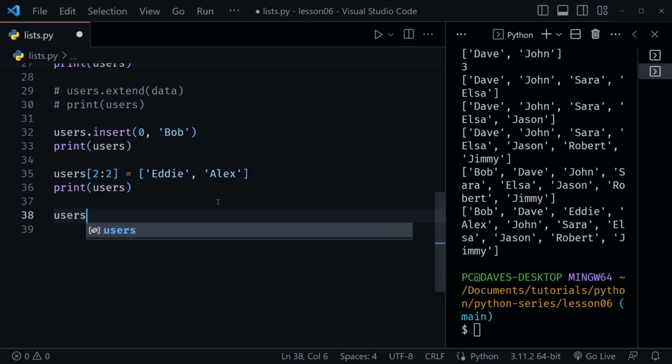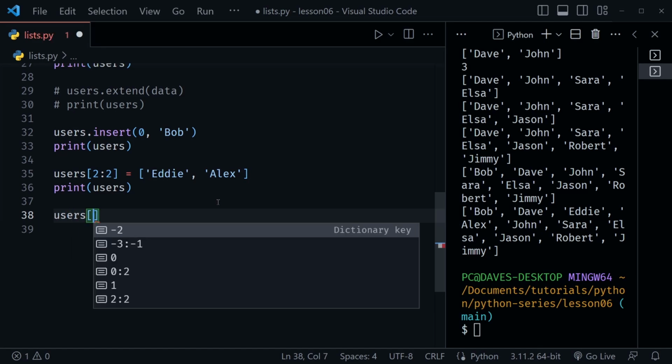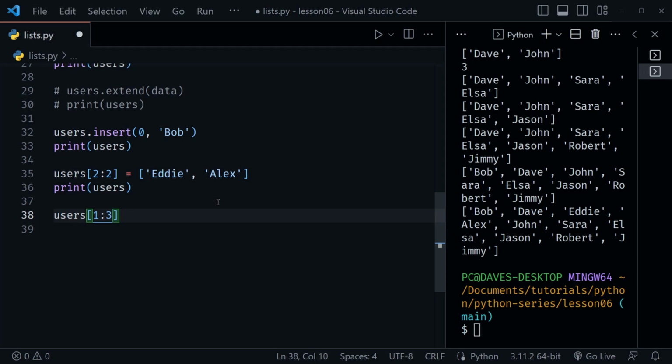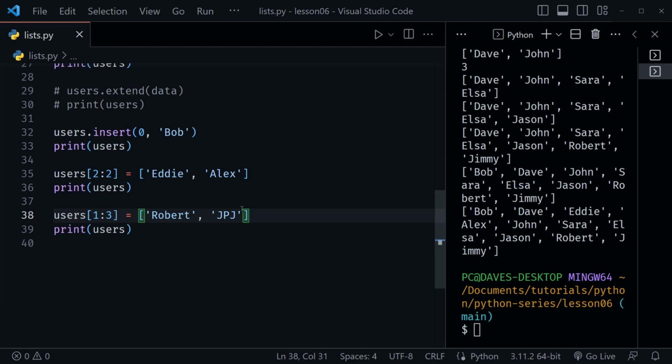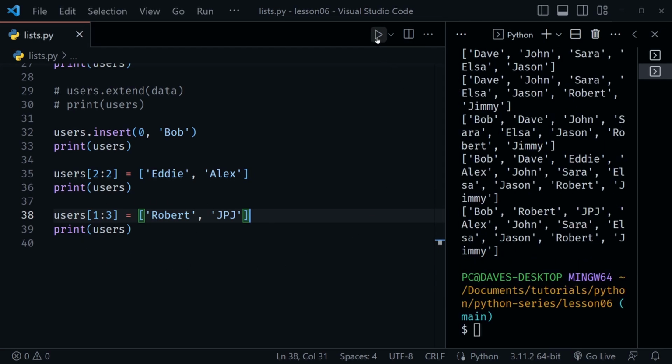So here I'll say users, and we'll use bracket notation again, and we'll start at the first position, and we'll end at the third position. Now let's set this equal to another list, and here we'll put in Robert, and let's put it, well, we have a Jimmy already. Let's put in JPJ. That should work. And we'll print users again. And let's see what happens to the last version of our list compared to the one before it. So now Robert is in the first position and JPJ is in the second position. So we replaced Dave and Eddie, what was in the first and second positions.